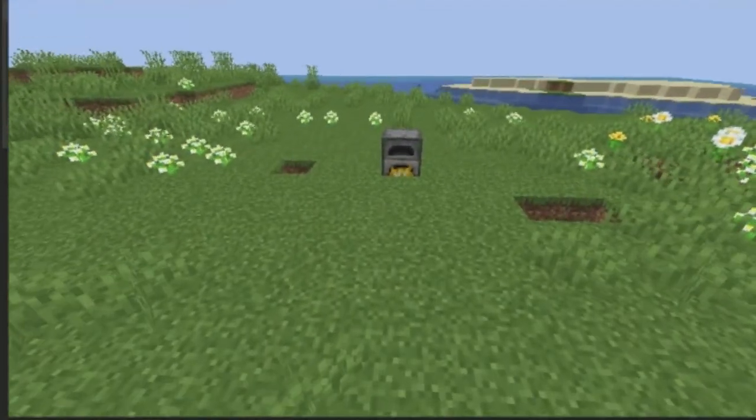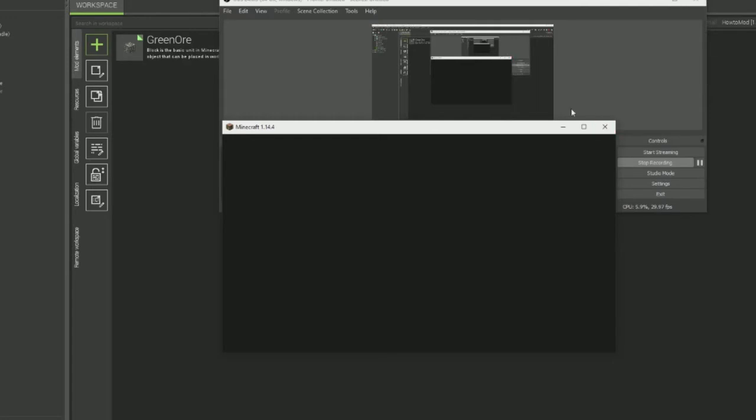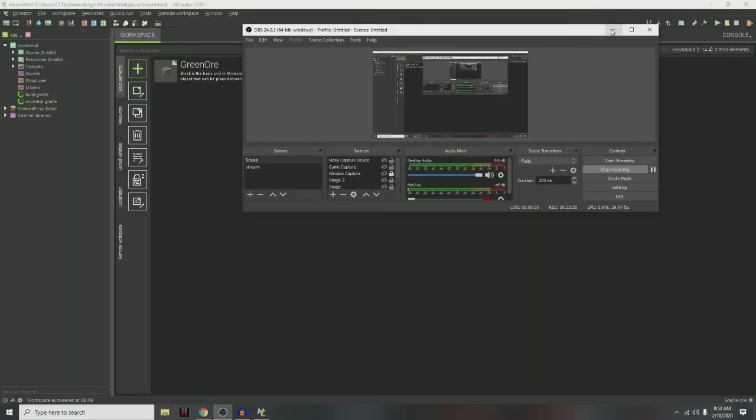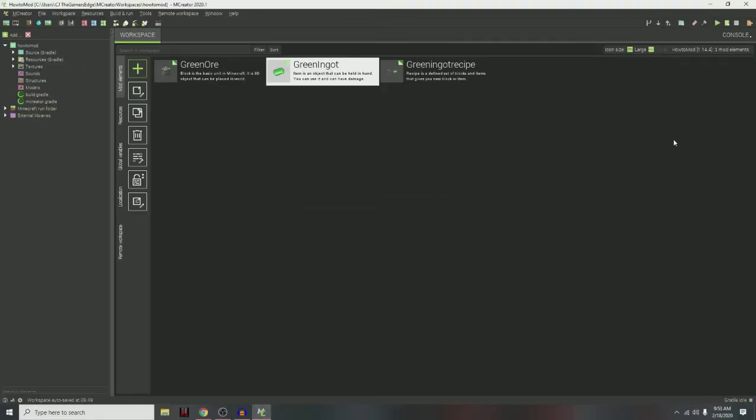Now, how to export it. So what we're going to do is go ahead and just close out of the Minecraft. I'm going to go ahead and minimize my OBS real quick. There we go. Now, what you want to do to export it is there's this little orange button right here. Now, if you hover over any of these buttons and give it a second, it eventually will show what it actually is. So let's go ahead and hover over this. It says export the mod for distribution.